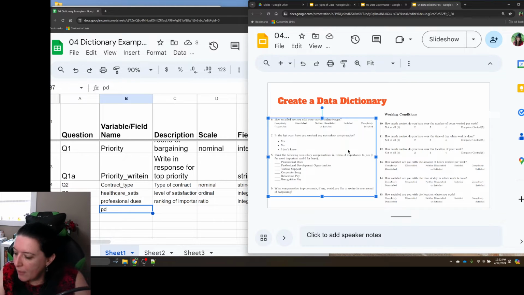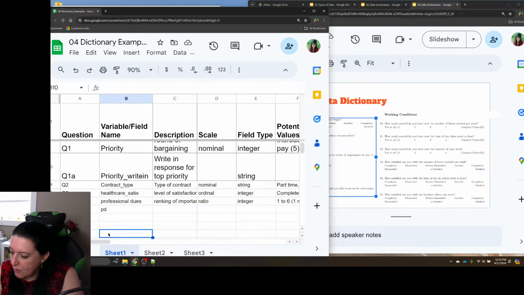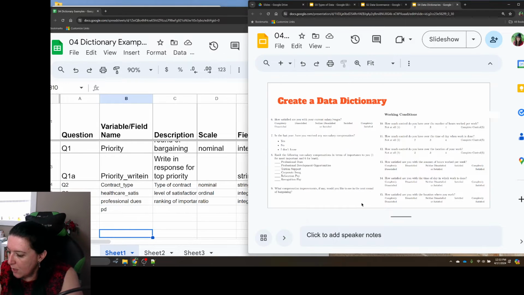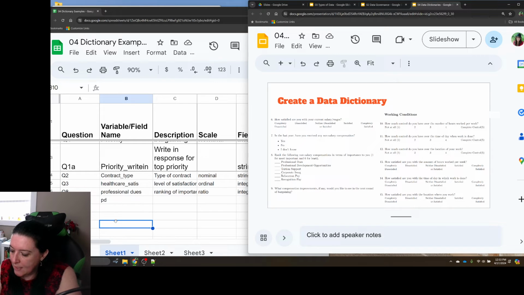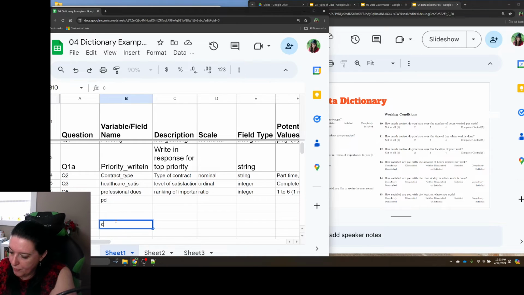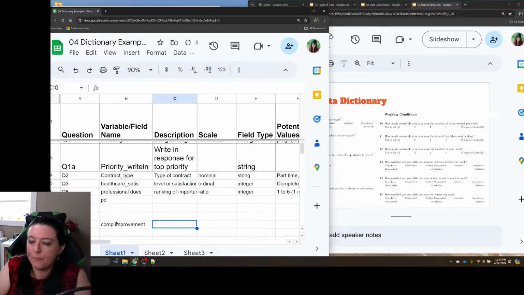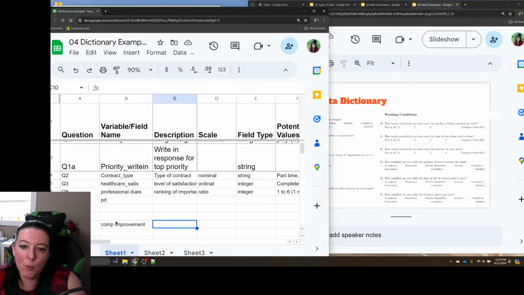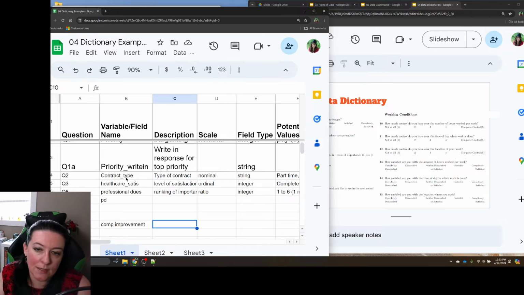So then if we get to question 9 says, what compensation improvements would you like to see? So we could just call this comp improvement. Okay. So here we have our variable and field names. We can have them as multiple words. If you're going to use them as variable names in Python, then you'll want to have them short, and you'll want to use like an underscore to make it all one word.